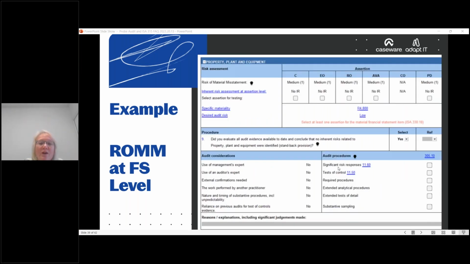So if we go to 1220, you will notice in my example for PPE, the ROM is medium 1. Now, in my example, property, plant and equipment is a material account balance with no relevant assertions. How do I know that? The no IR indicates that there's no relevant assertion, meaning that there's no risk of material misstatement for property, plant and equipment assertions. And in that case, your ROM will be medium 1.